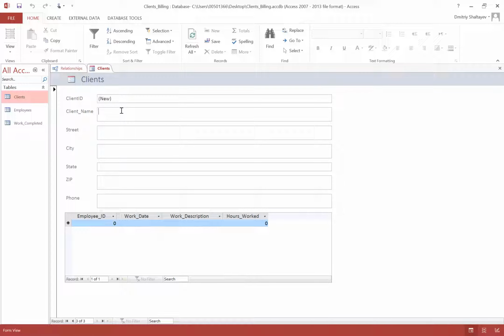So I click into the client name and type something new like QWERTY Limited Liability Company. So that's my new client that I'm going to record. And they are located on the street, for example, 31 2nd Street.